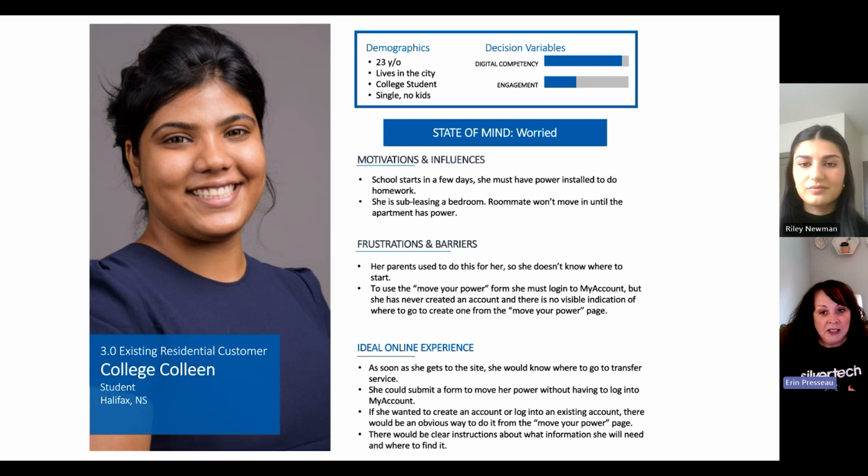So this particular user journey we saw through that lens. We were able to provide some great ways for Nova Scotia Power to improve that experience. They ranged from the terminology we used to having better instructions on certain pages, video tutorials that maybe connected with her or resonated with her better, and things like that.